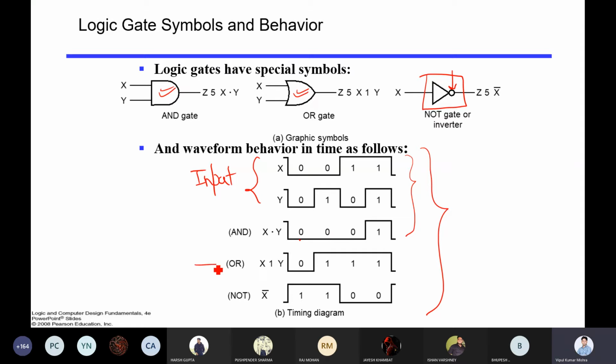Then if you say OR gate and input remains the same, 0 and 0, you will get 0. 0 and 1, you will get 1. 1 and 0, you will get 1. 1 and 1, you will get 1 here. So in that way, you can represent the AND gate, OR gate, NOT gate, or any other combination with the help of waveform. Similarly, for NOT, this 0 reverses to 1, this 1 reverses into 0. So this is the way you can represent the operation with the help of waveform.